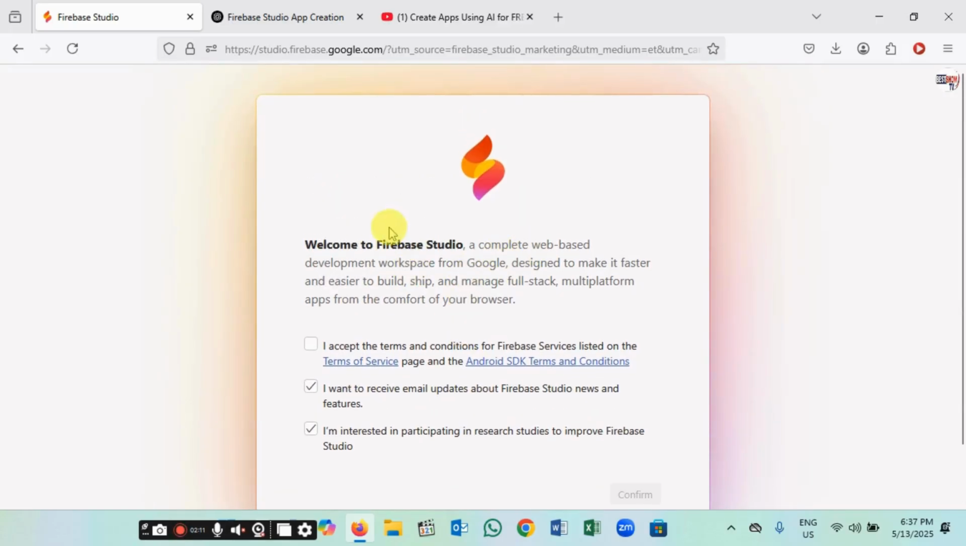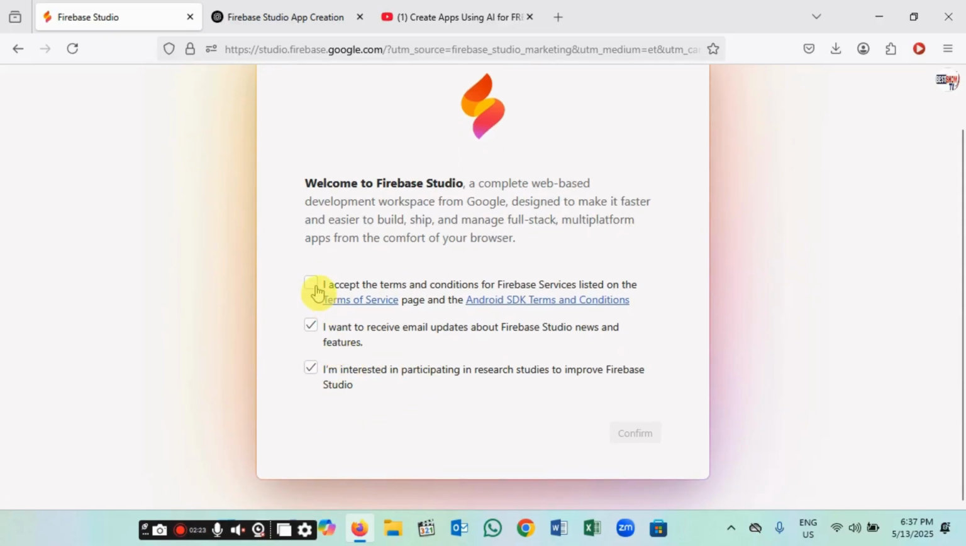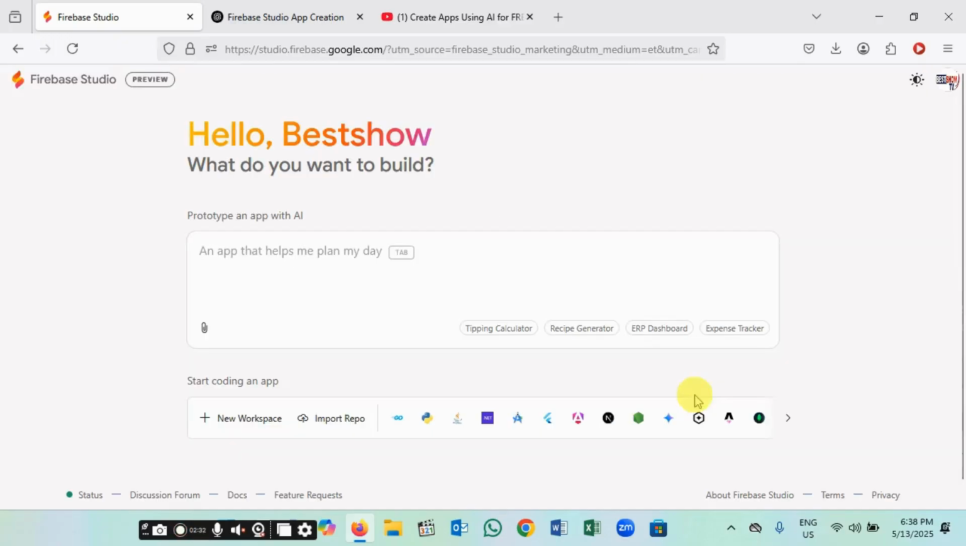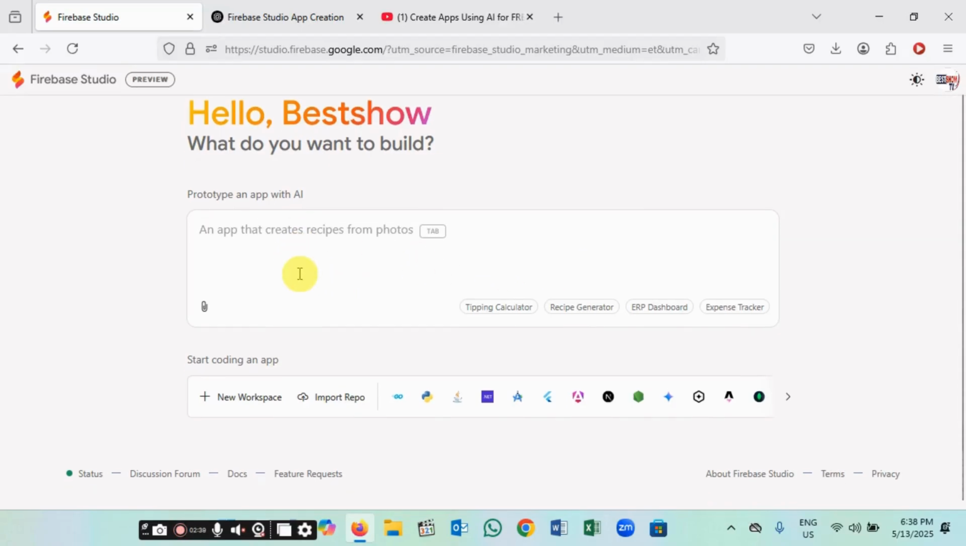I have not created an account here, so I'm going to accept the terms and conditions, and I'm going to accept that I want to receive email updates as well. If you don't want that, it's not necessary. The most important one is the terms and conditions, which you need to accept. So let me confirm and let's wait. Okay, so as you can see, this is my Firebase Studio, the page where I'm going to ask Firebase Studio to build something for me.